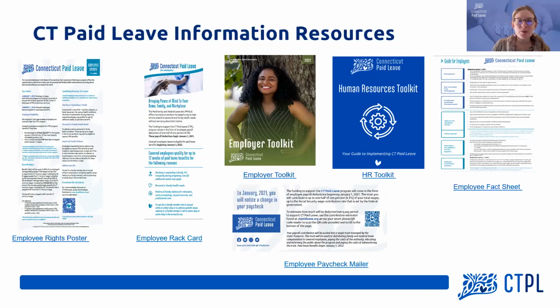There's an employee rights poster. The employee rack card, the second item over that you see, can be very useful to give to employees who are coming to you with questions about Connecticut paid leave, how it works, where do they go. There's a guide for employees, there's a guide for employers, a paycheck insert, which you could provide as well, and a human resources and employer toolkit.